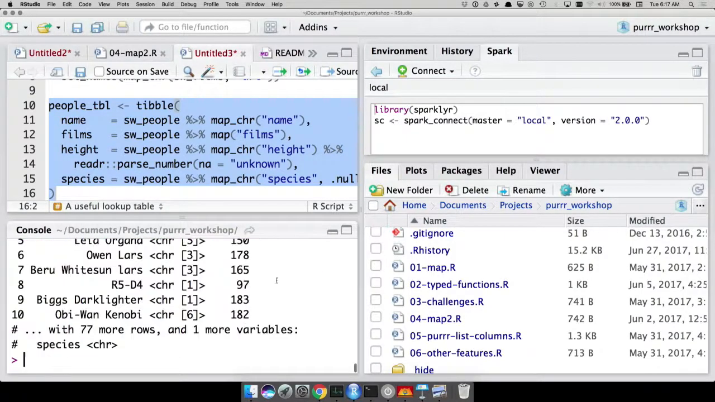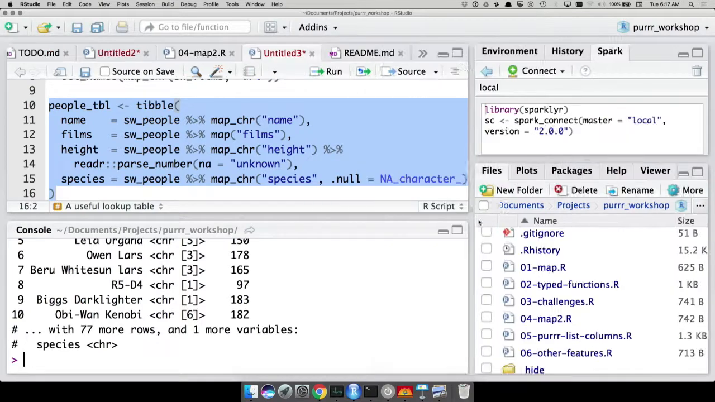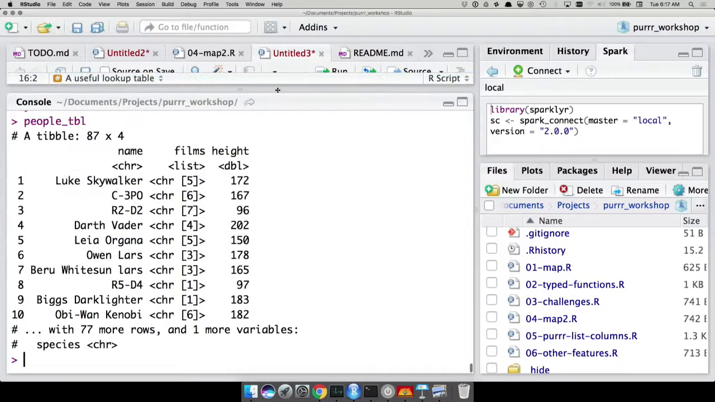is how you get that people tibble. Okay, so there's my names, just a normal character column. Films is a list column, height's a double. There's another variable that I'm not showing, and 77 more rows. So purrr is quite useful for taking complicated hierarchical structures and pushing them into the more usual rectangular formats that we handle in R.